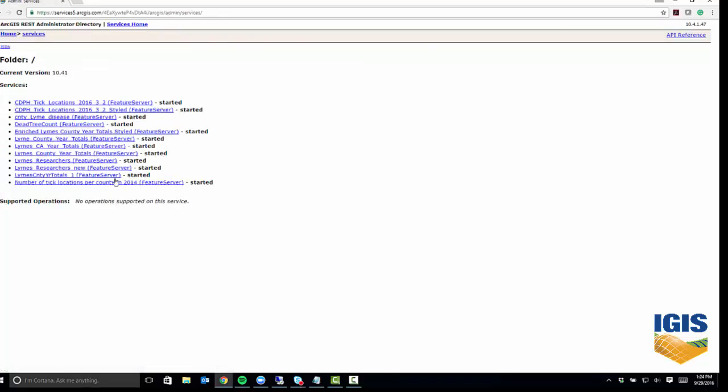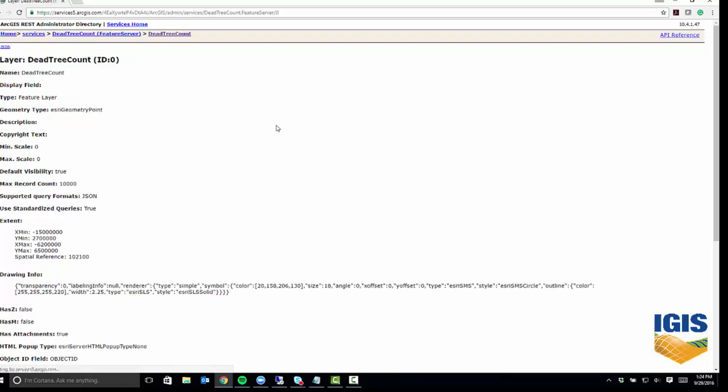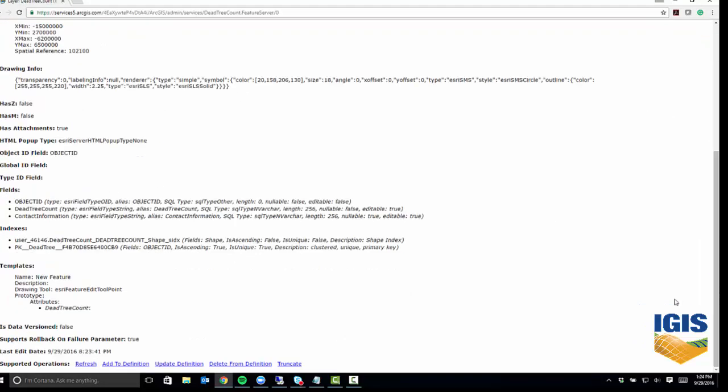And then it shows you all of your layers and whether or not they're started. And right here you see dead tree count. If we click on that, it shows us the service, and it shows us that there's one layer in there right now, and that's the one we want. So dead tree count 0. Click on that. And then if we come to the bottom, we're going to update the definition.